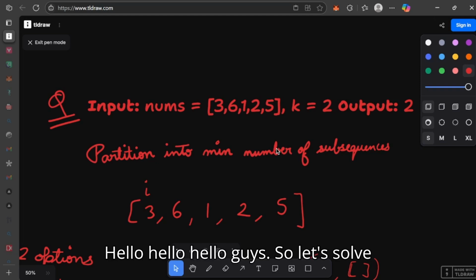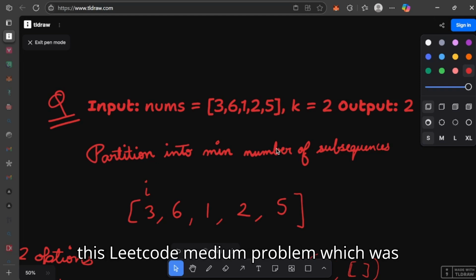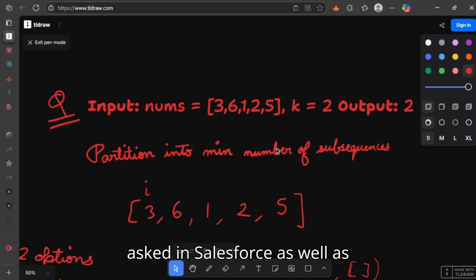Hello guys. So let's solve this Leetcode medium problem which was asked in Salesforce as well as Citadel interviews.